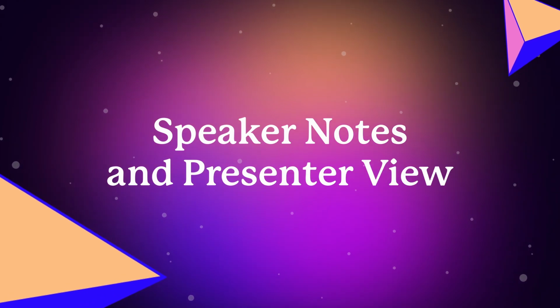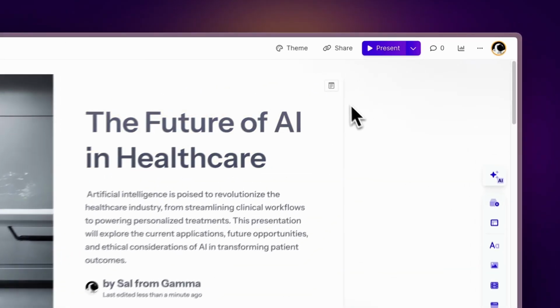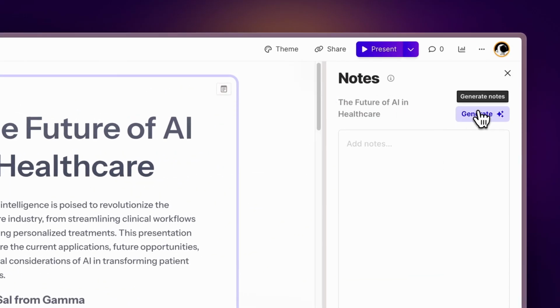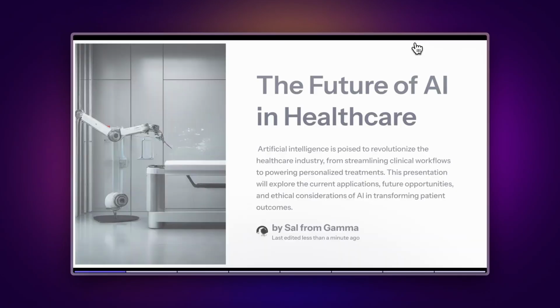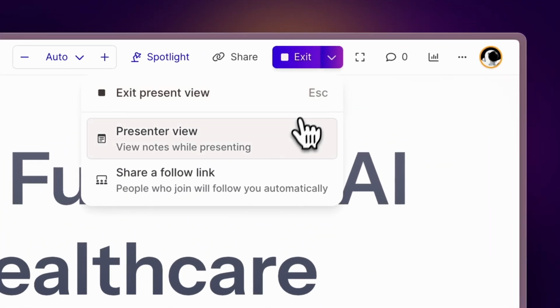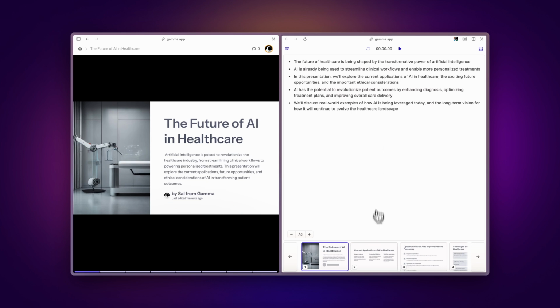Speaker notes and presenter view. Quickly add notes by clicking on the icon located at the top right of each card. When you're ready to present, pull up our new presenter view, which displays your card notes and upcoming cards for a smoother presentation experience.